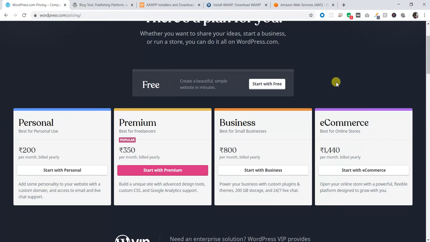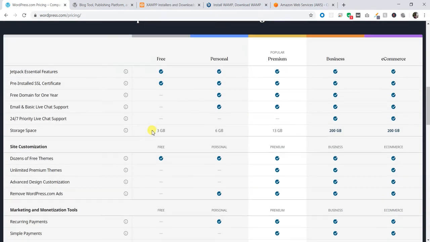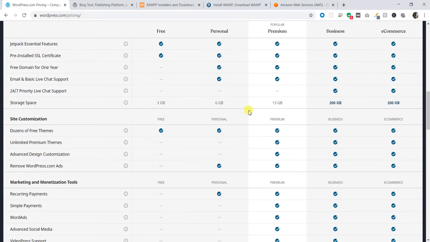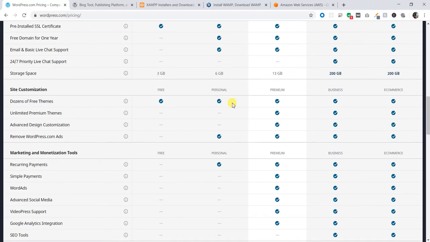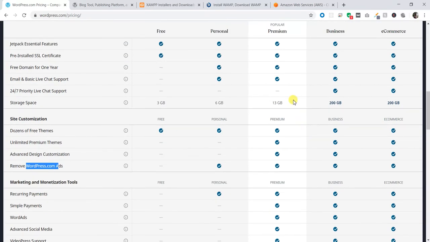If you go with the personal plan, you will have some features like some 6 GB of data, and you can have free themes, and you also won't be seeing any WordPress.com ads, which is not there in the free tier. If you go with a premium one, you can even install your own themes and plugins. And you can even go for business or e-commerce depending on your requirement.